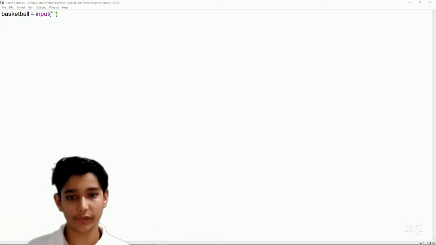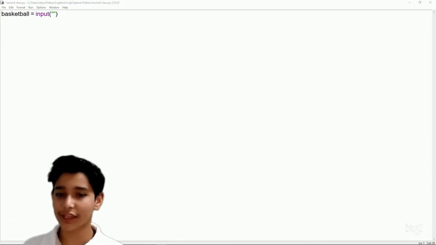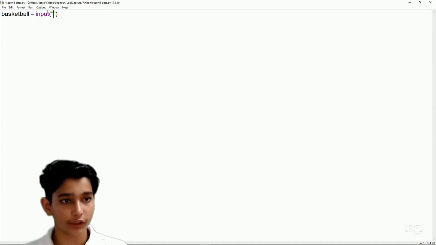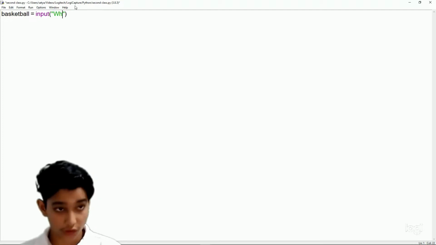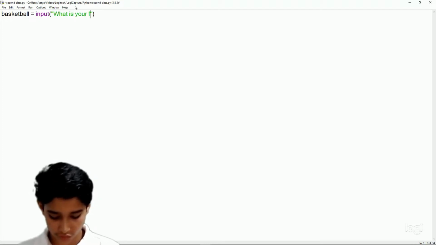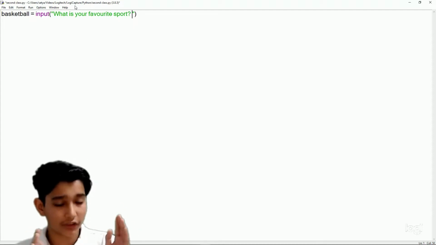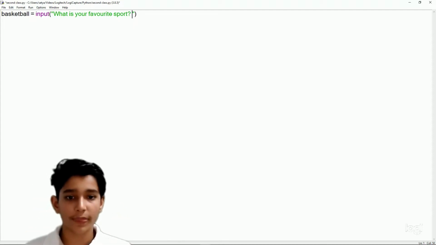Inside the input statement, ask a question which you would normally ask your friends. Type in, what is your favorite sport? Let's go ahead and type in our favorite sport. We already have a variable named basketball, and we're going to ask the user, what is your favorite sport? And remember to put a space after that so the user has enough space to type in, rather than it being connected to what is your favorite sport. There, we have created our input statement.